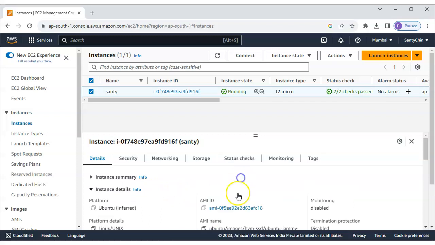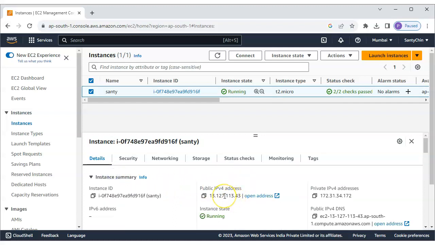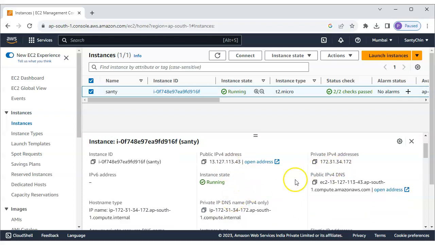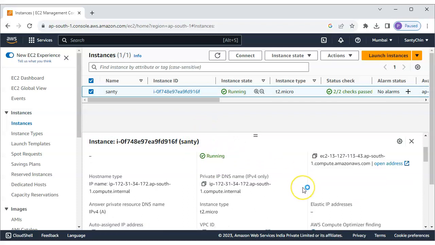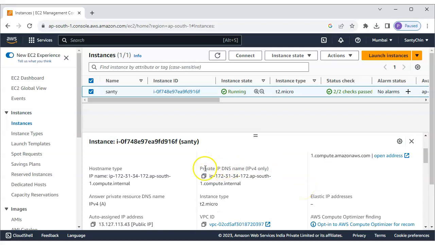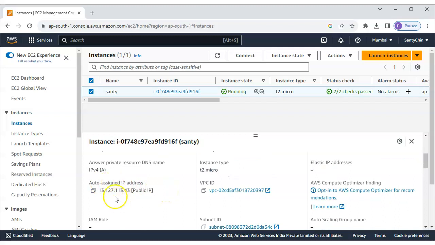And this is your public IP. Sorry, this is your public IP, and you can't use this private IP for public purposes. Or you can even directly share this DNS if you are not linking it to your domain, where you are in a testing phase. So you can share either this IPv4 address or public IP, or this public IP DNS. And this is your private IP DNS, and this is your host name. This is an auto assigned public IP. You can create your own IP also.